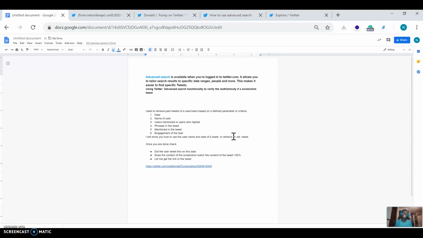Remember, for you to use this functionality, you need to be logged on to Twitter. I haven't tried it with the app, but I think it's mostly a functionality of the browser.